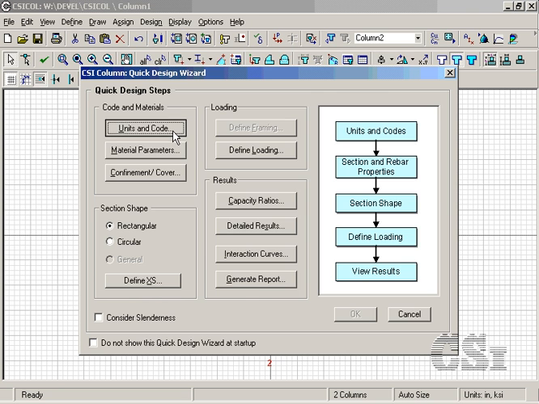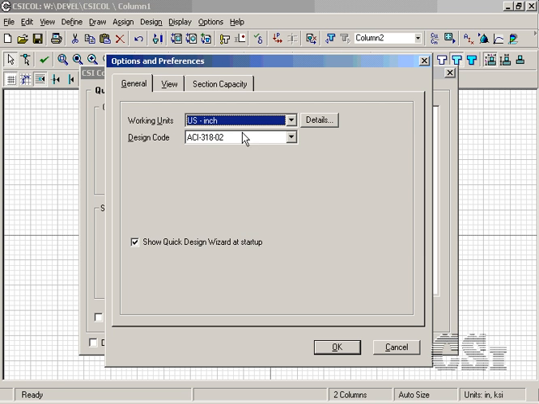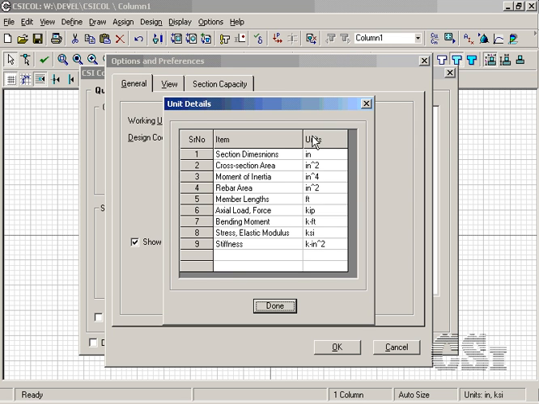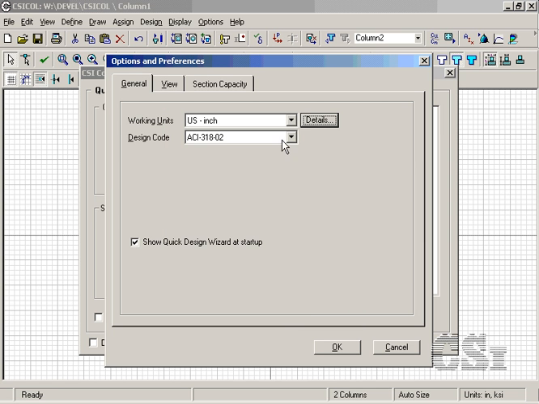Start by specifying the units to use and the code. The unit selection represents a group of units. In this case, the section dimensions are in inches, the member lengths are in feet, and the moment in kip-feet. For this example, we will use the ACI 318 code.